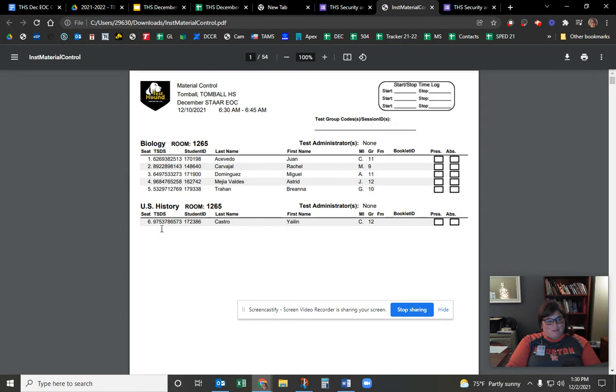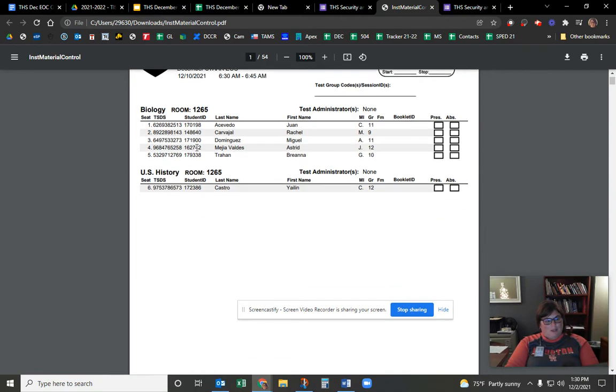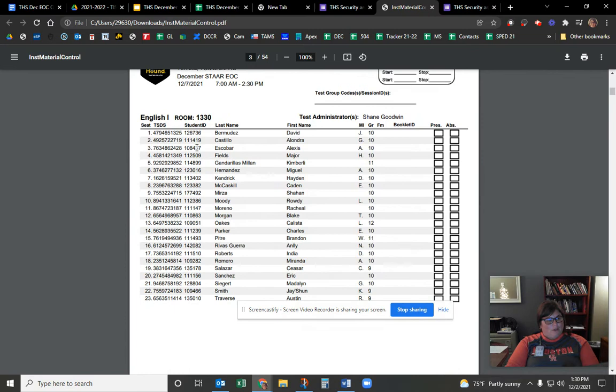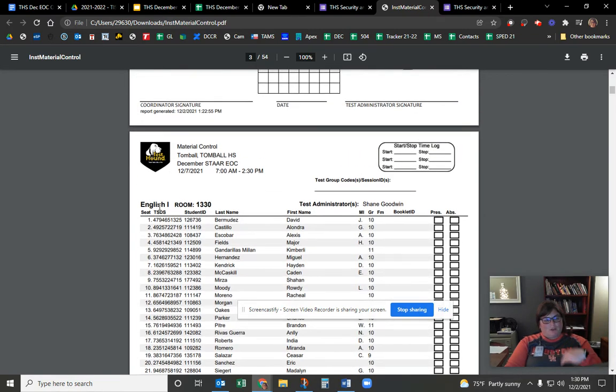This is an interesting sheet because it has 2 different tests. This one's for Friday with a very small group. So you need to access 2 separate session IDs for that one. But any other test, if we go down further, like this is English 1. So you're going to access the English 1 session ID.